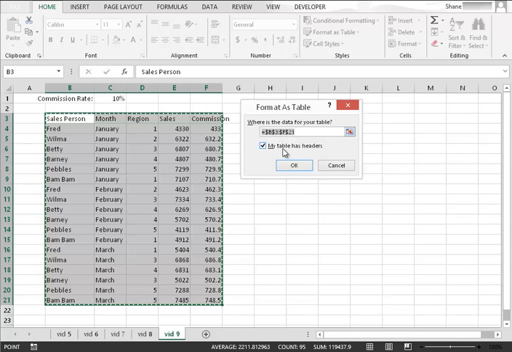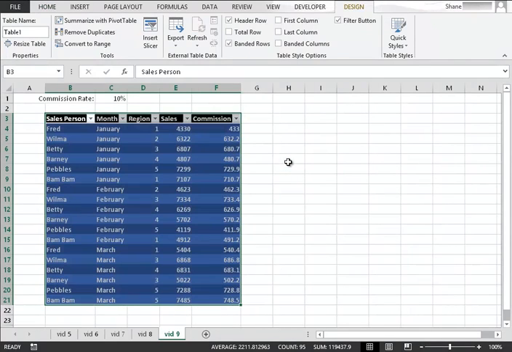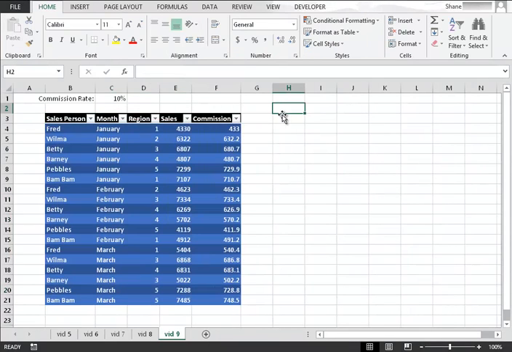And it's asking me to confirm that this is where my table is. And it's asking me, does my table have headers? Yes, it does. So I will leave that checked. And I'll click on OK. And now when I click away, we have this nice formatted table. And you may be asking yourself, what are these arrows that have been inserted out beside each column heading? Well, these are called filters. And we'll get to filters in the next video.